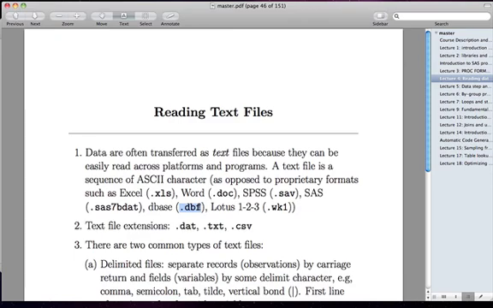Okay, so there are proprietary formats, and then there are text formats. What are the common text formats? Well, anytime you see a .dat, .txt, or .csv, it's probably a text file. And again, the thing to remember about text files is that they can be read by any program, so it's kind of this universal format. Now, we're going to talk about both types, proprietary non-SAS formats, as well as text formats. So let's start out with text.